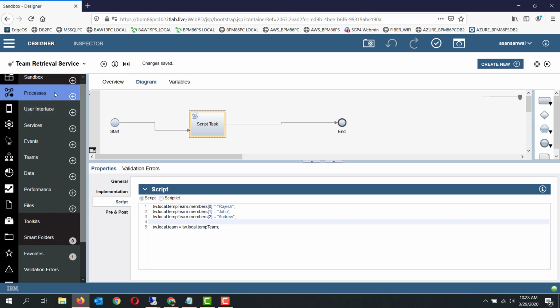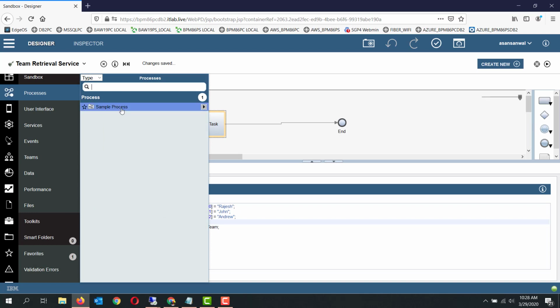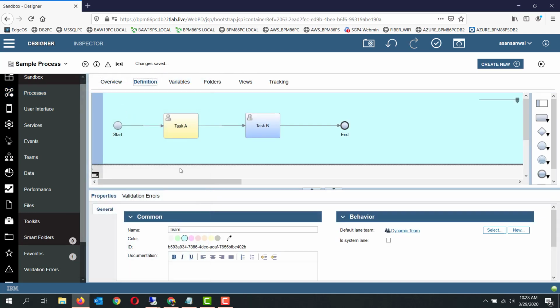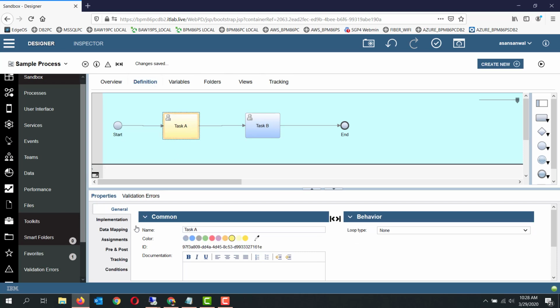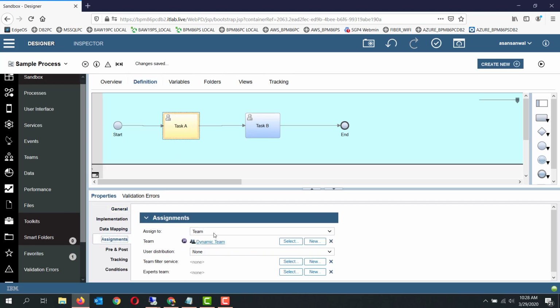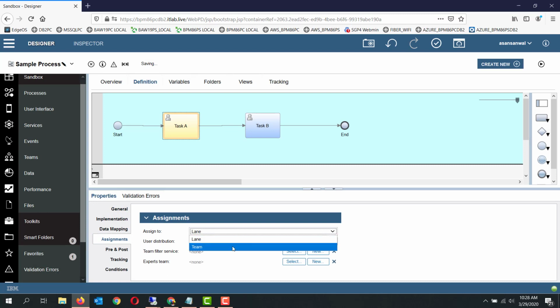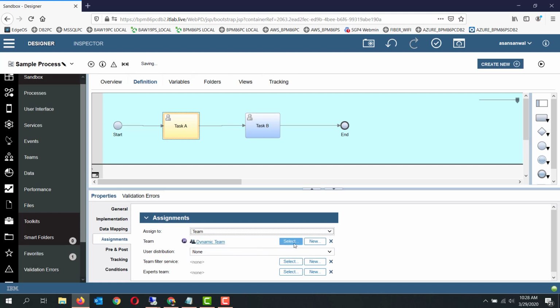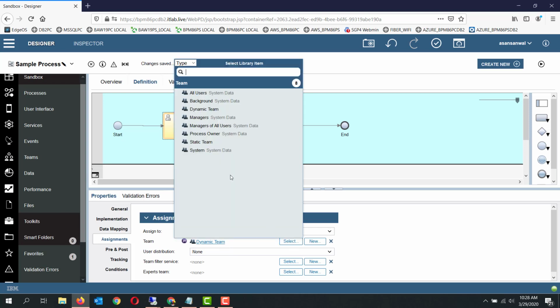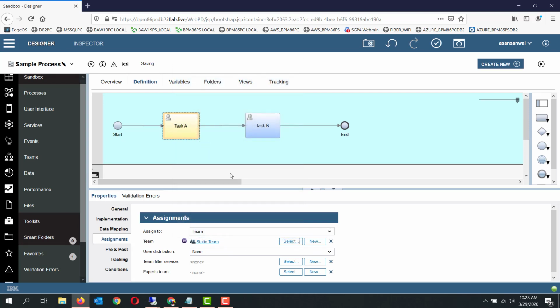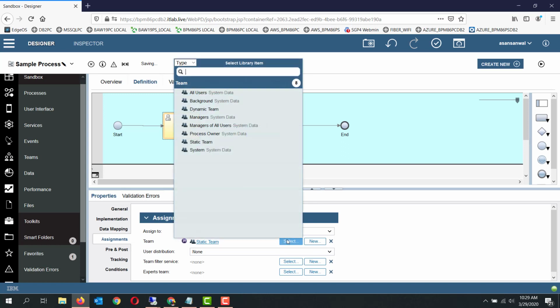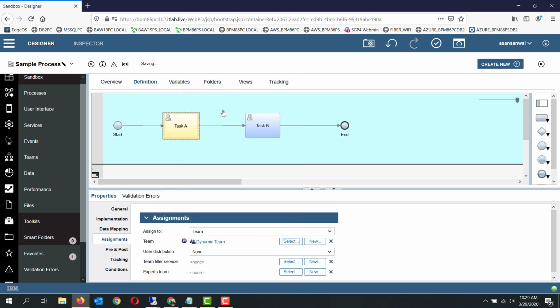Now let's take a look at a process and how we assign teams to tasks. You can assign a team, either a static team or a dynamic team via team retrieval service, to a task in the assignments. Here you can have either a lane assignment or a team assignment. Then you select your team from the available teams. Either you can assign a static team or you can assign a dynamic team to it.